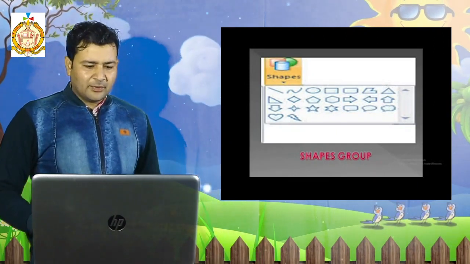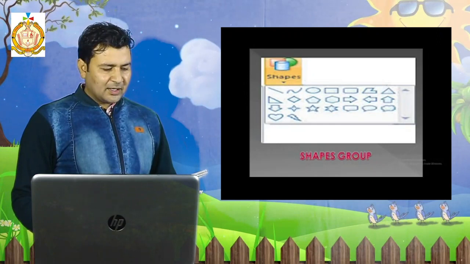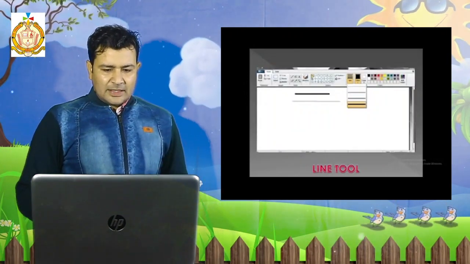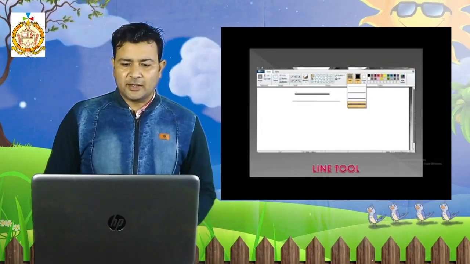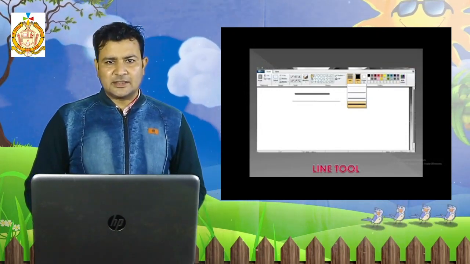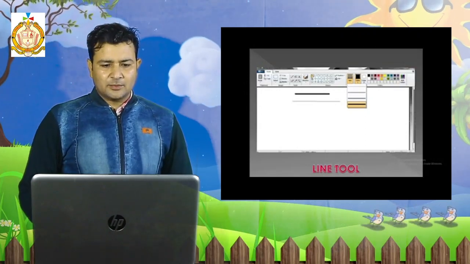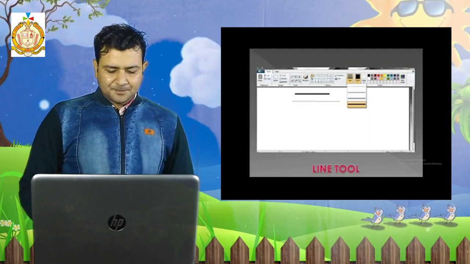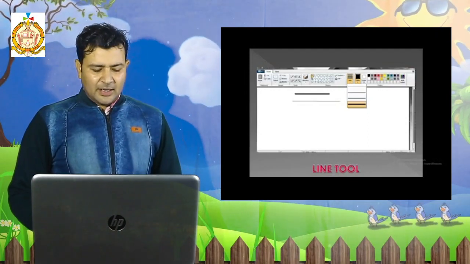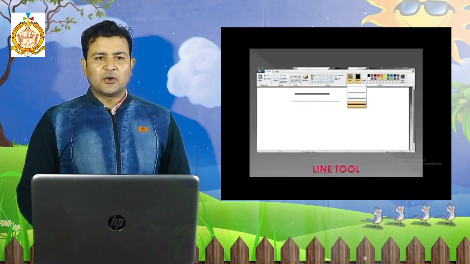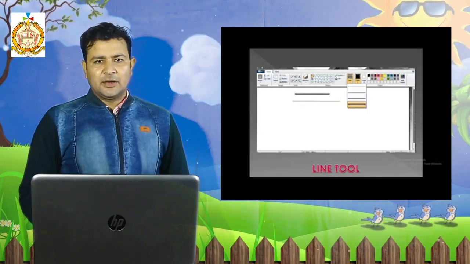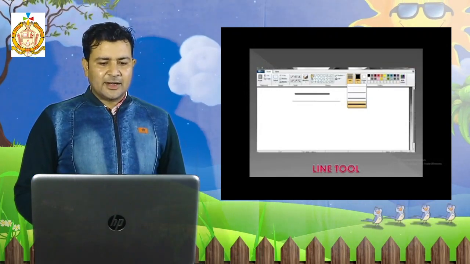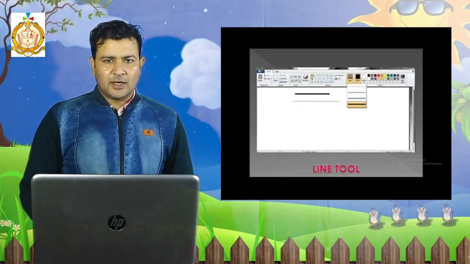Like in your book page number 54, we have used the line tool here. We have to select the line tool, then select the size which you want. Different sizes and different widths are there. You can select the size according to your choice. Then, after selecting the size and width, drag the mouse to draw a line in any direction you want, and with the help of this you will get a line.